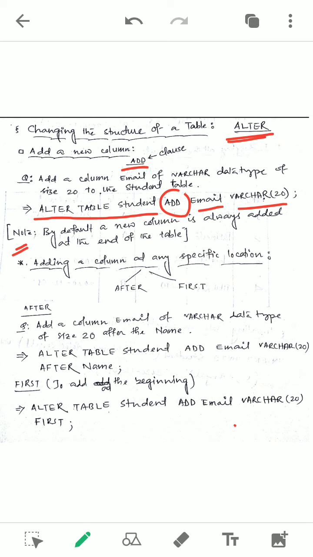So that one should be done using two clauses: one is after, another one is first. Remember, after and first. There is no before clause. Remember, there is no before clause, only after and first. If it is asked to add before, that means you have to mention after the column name which comes before that column. Okay, so here if we use after, how will the question come?